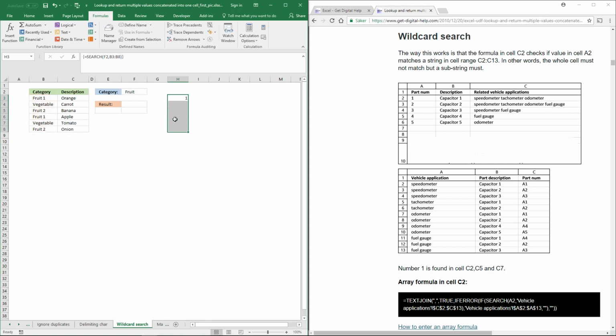And the search function returns a number. So if fruit is found in this value here, it returns number 1 for the character where it's found. So in this case, it begins with fruit, so it returns 1. And if it's not found, it returns an error.